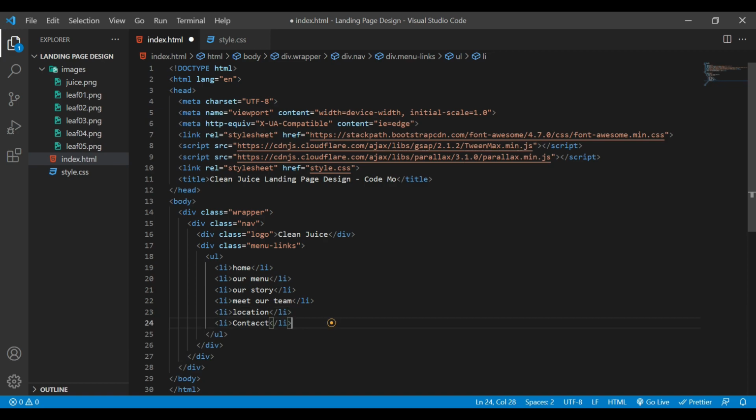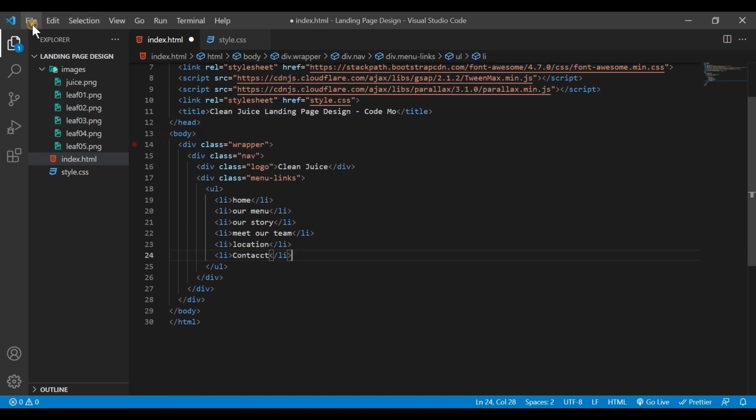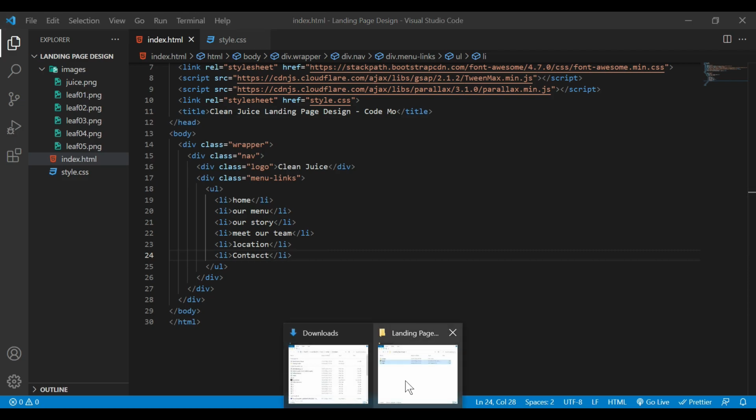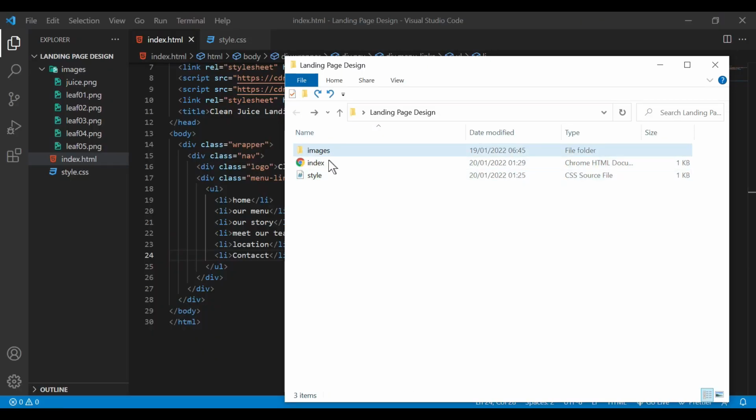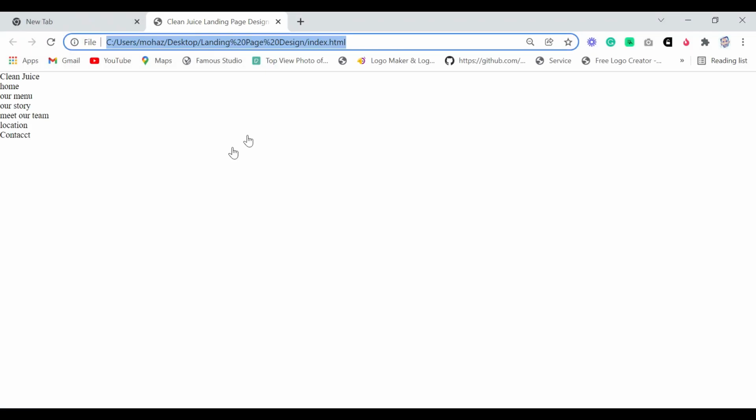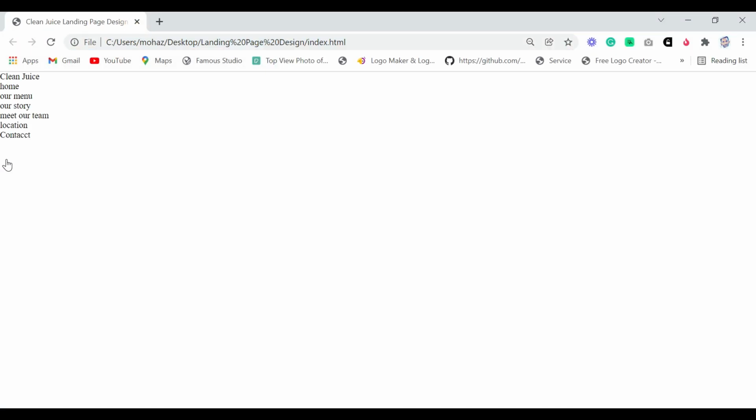So simply we're going to save this file and let's go back to our folder. Here in our folder we want to open this in our browser. So simply what we're going to do is double click the index file. Now here you can see we have the logo and the menu list. Now come back to your text editor.